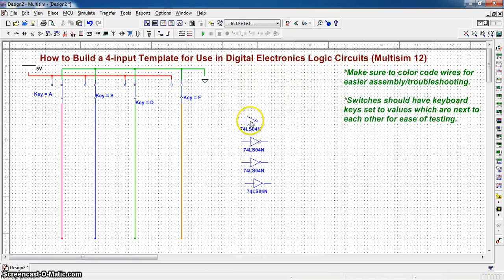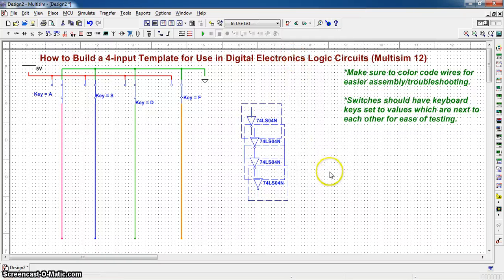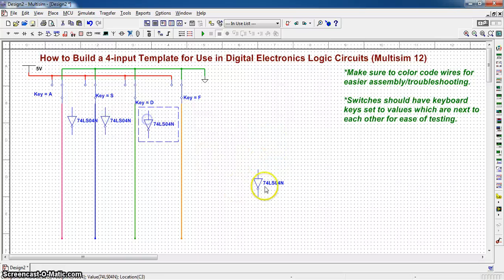Close this out. I'm going to take these components and actually rotate them now. So I'm going to click and drag and highlight them all, right-click, and rotate them clockwise. That way I have them all facing downward, which allows an input at the top and an output at the bottom. I'm going to place one next to each of my input wires, and I will set up for the next step.